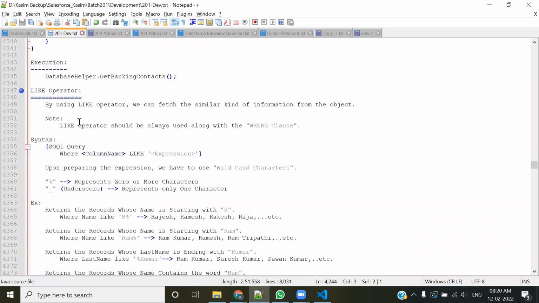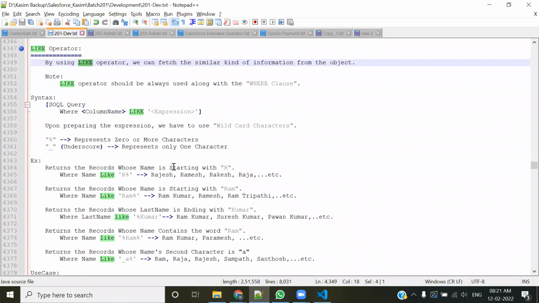LIKE is used to give the similar kind of records. For example, if I wanted to fetch all those records from the Account object whose name is probably starting with M, probably starting with A, probably starting with T, something like that, then you could use the LIKE operator. But the LIKE operator is always used with a few wildcards. There are two wildcards. One is percentage, the second one is underscore.